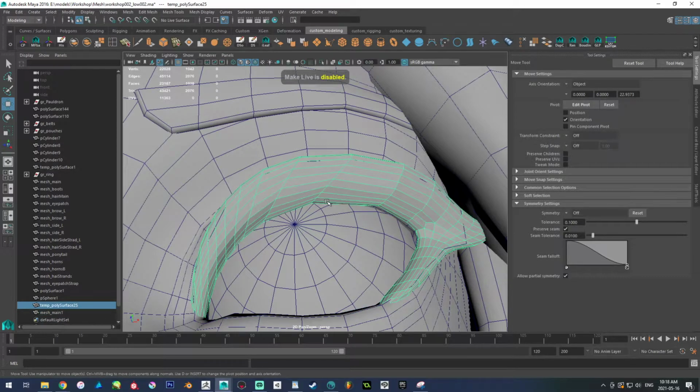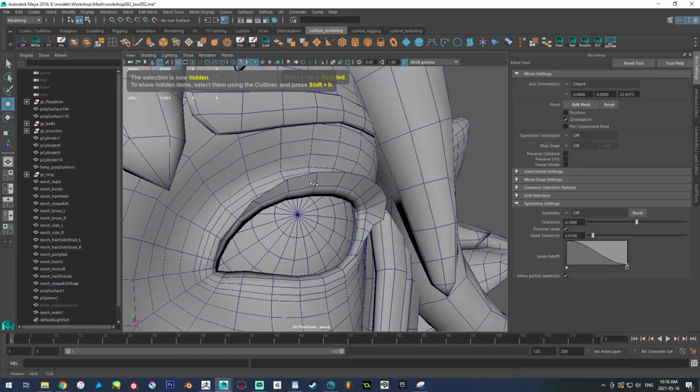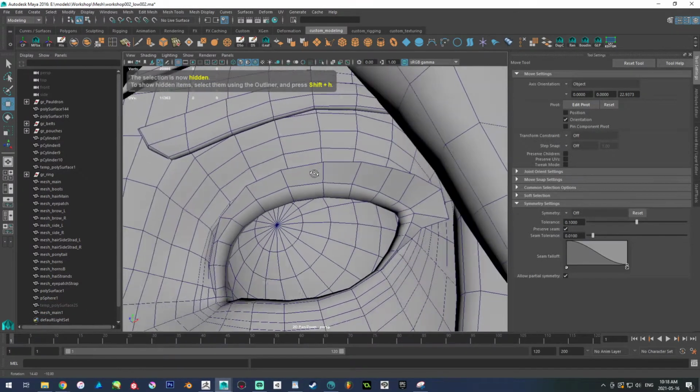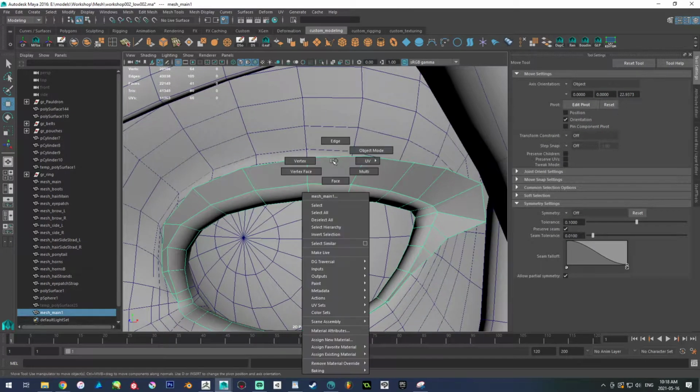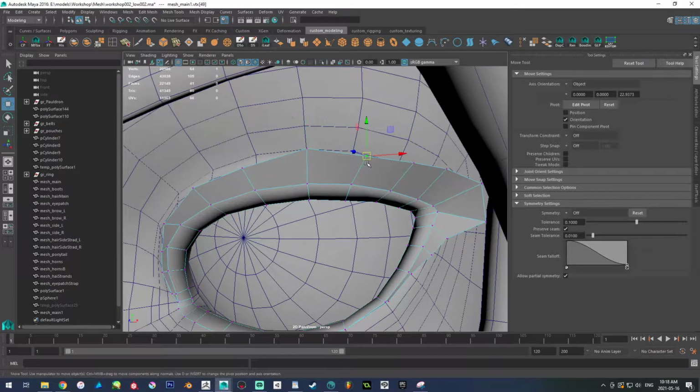So now that we have that in a general place, we're going to hide that. Okay. And we'll just take this eyelash and pull it up.